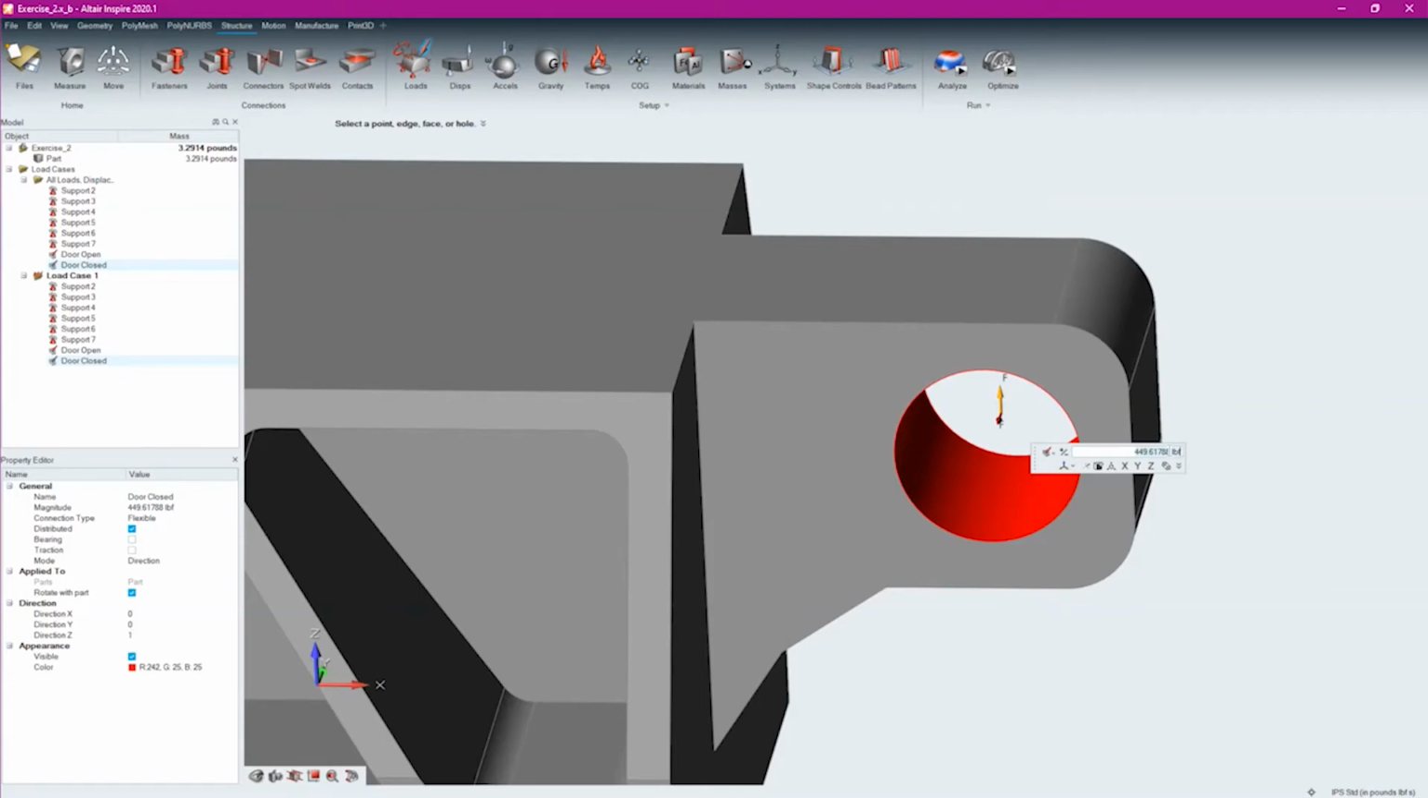So now I have my two forces on here. I have them pointed in the directions that they need to be. I've assigned them their magnitudes. But as it is right now, these forces will act at the same time. And I don't want that. There's no way that the door can be open and closed at the same time. And I need answers for both of these scenarios, but they're not going to act together.